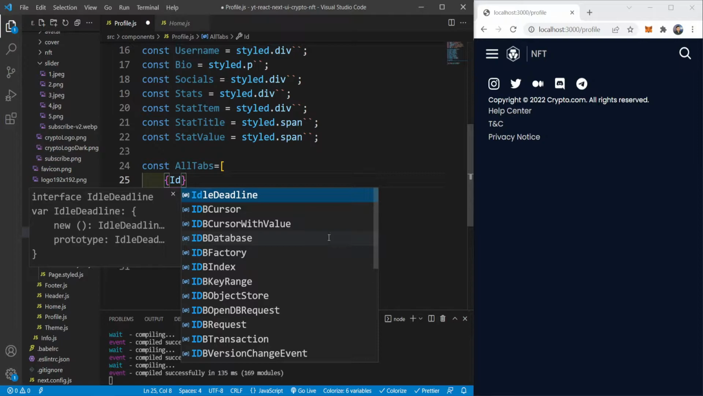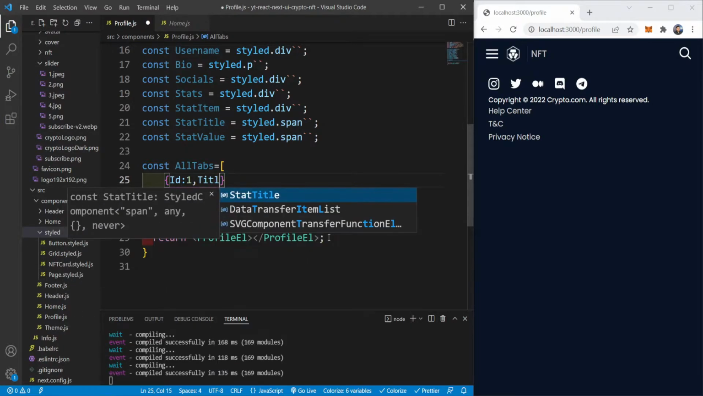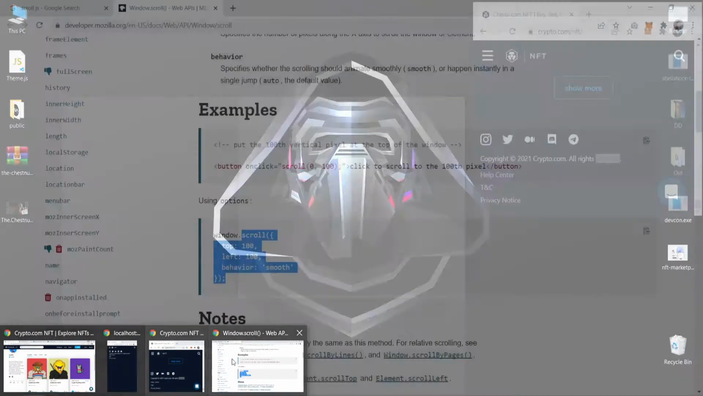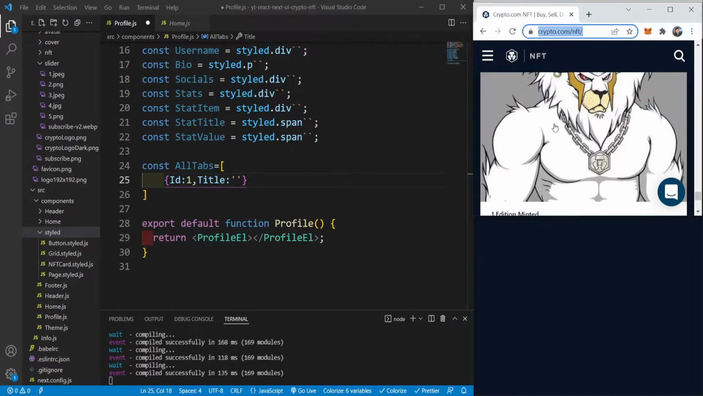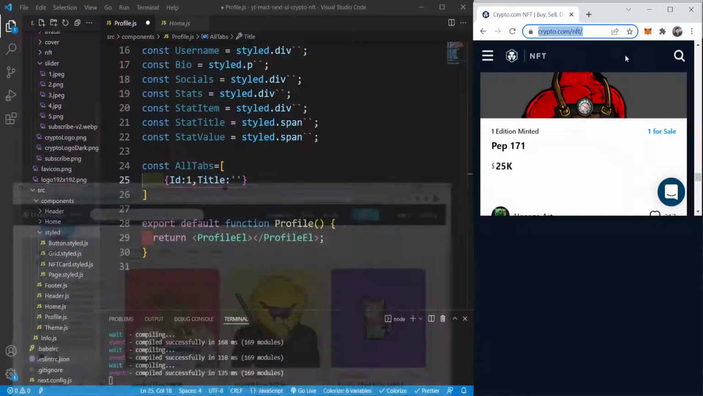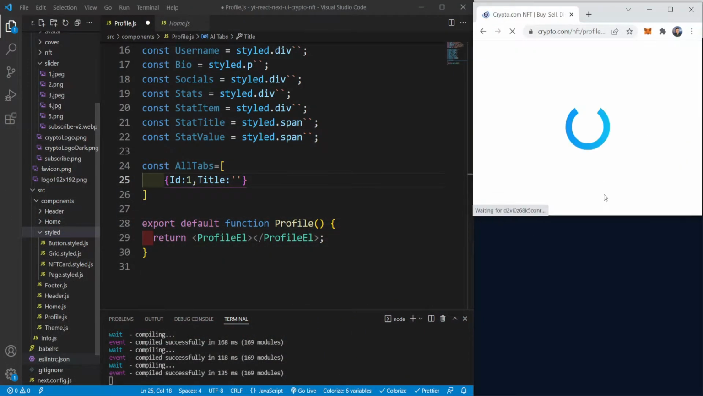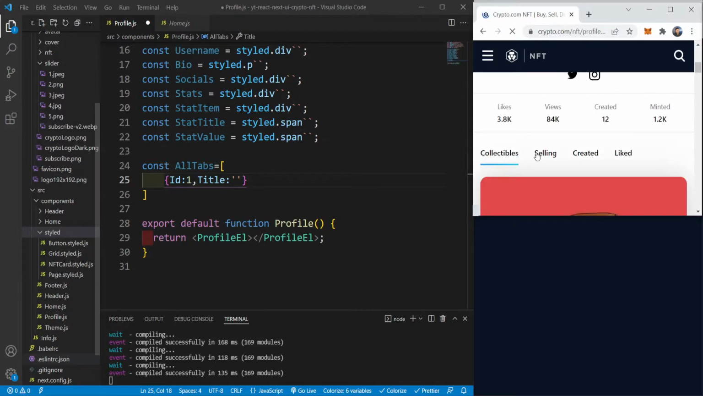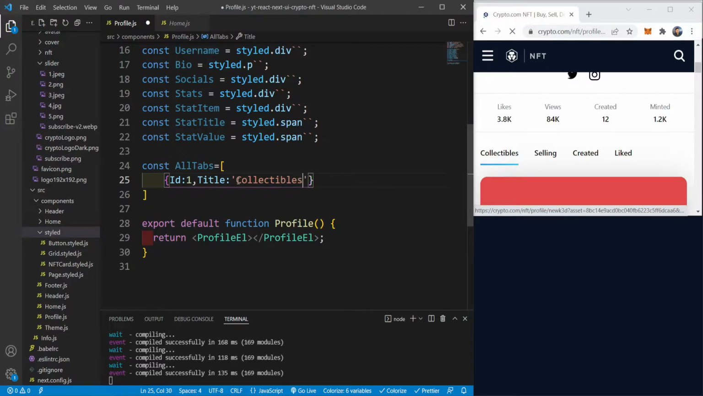We got ID here. We got the title, which is, let me show you this one right here. Where is the main one? Yes, this is the main one. So let me copy this URL here, paste it over here. For tabs, we got these: collectibles, selling and created. So collectibles, then we got the content, which I will use a div for now.